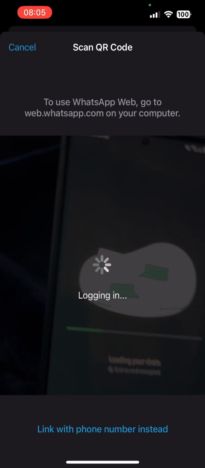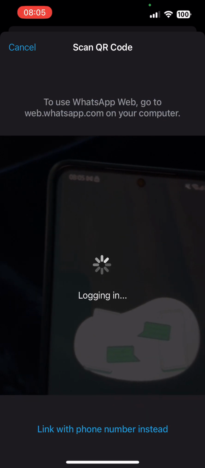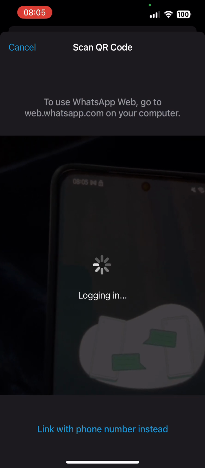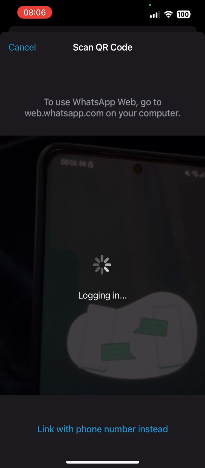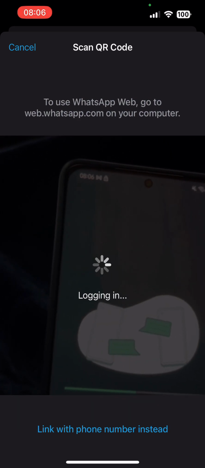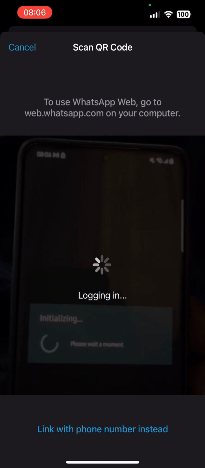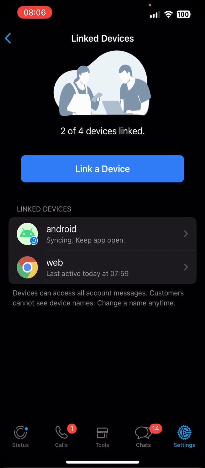This way you'll be able to use two WhatsApp accounts with one single number, which is actually a good thing. You don't need to use separate phone numbers if you own two phones. My chats are also loading, so you just have to be a little bit patient. Now I just have to name this one. I'll name it Android. Then I'm going to click on save.